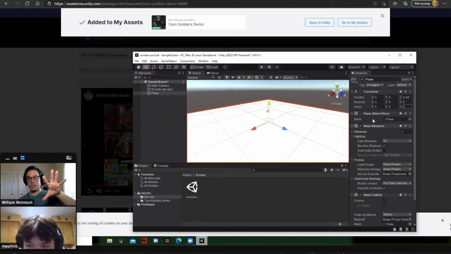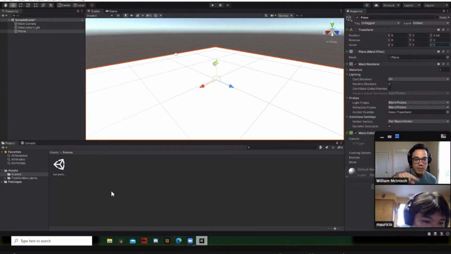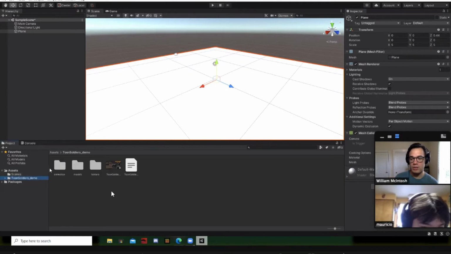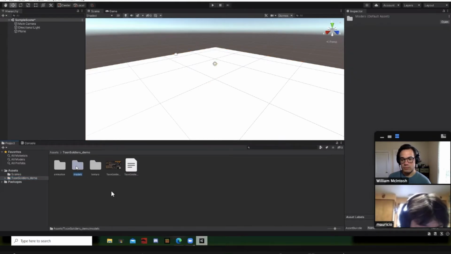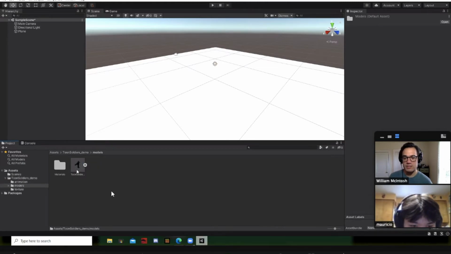And then this one, maximize this guy. In the project panel, so the one on the bottom, if you click on Toon Soldiers_demo, yeah, cool. That's the folder. So now we'll click on models. Might need to double click it. There we go. Yeah, that's the guy. So we're going to click and hold and bring him up into the hierarchy. Yeah, or that works too.